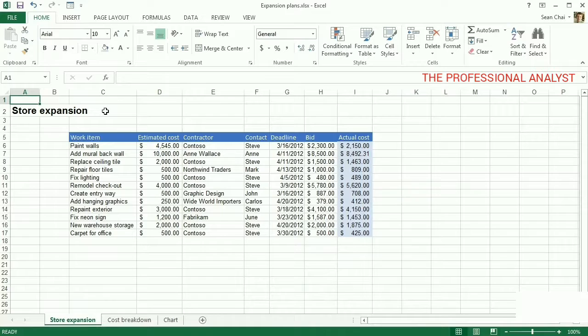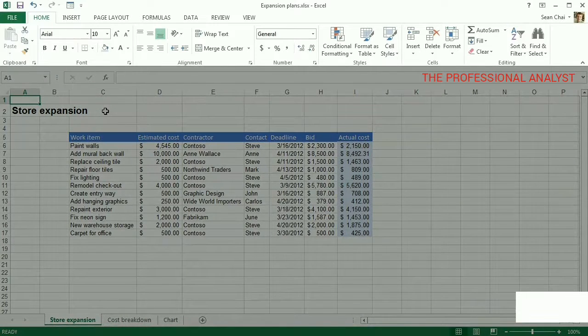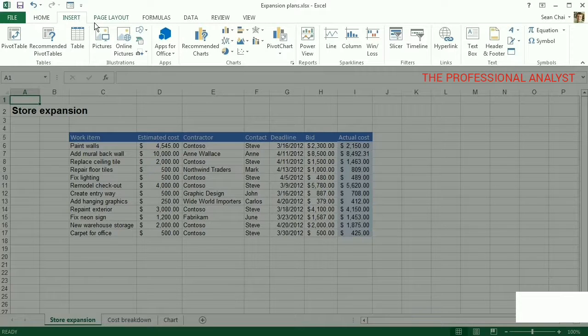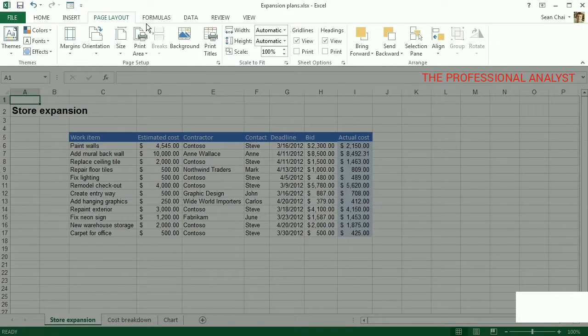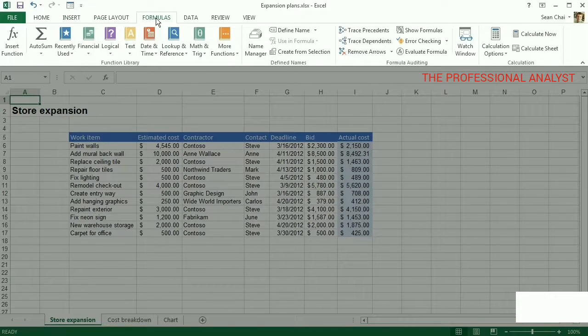The commands I use fairly often are located on the ribbon. The ribbon commands are organized into tabs, and the tab commands are organized into groups. We'll look at those in more detail in the next video.